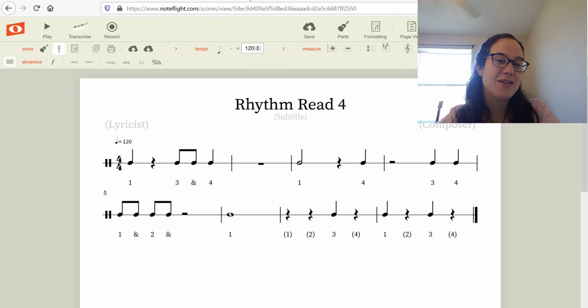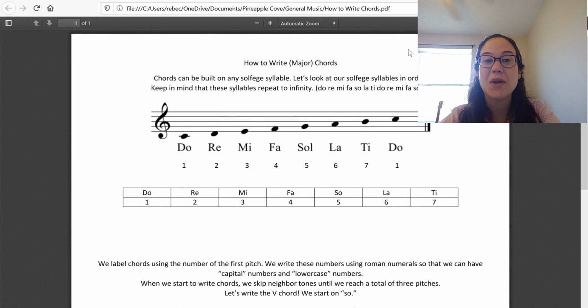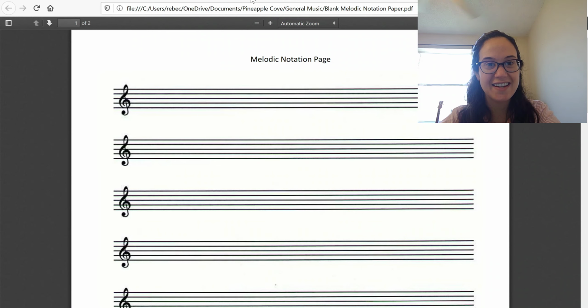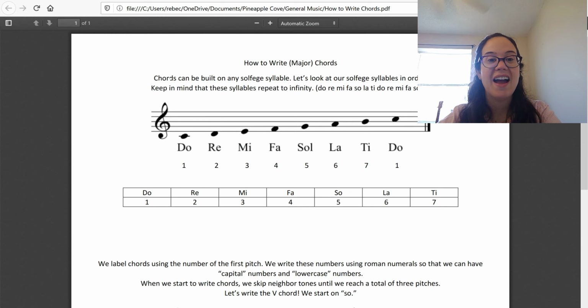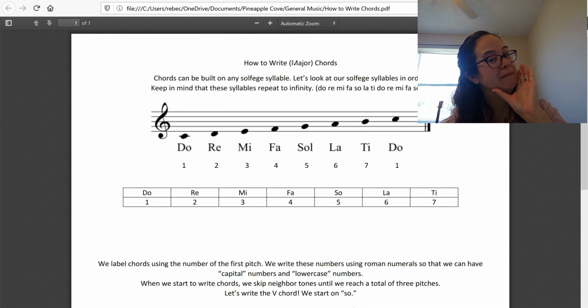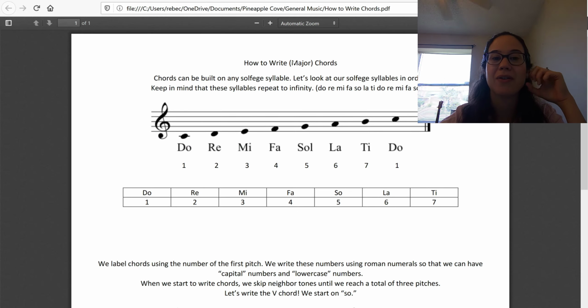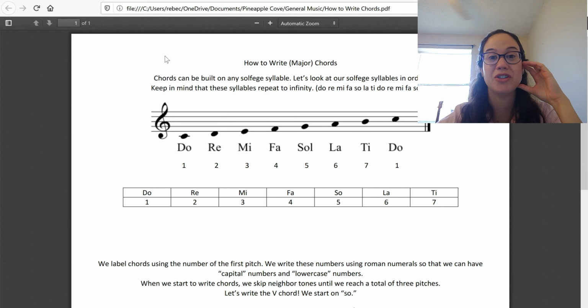How to write chords. There's a lot on this paper. I'm gonna go ahead and talk you through it. And then you'll need this to create your own. If you don't have either of these printed out, that's okay. Just make yourself a blank piece of paper and be sure to have 5 lines on it because we're going to need them. How to write major chords. We're going to focus on some major chords right now, and then we'll show you all of them.